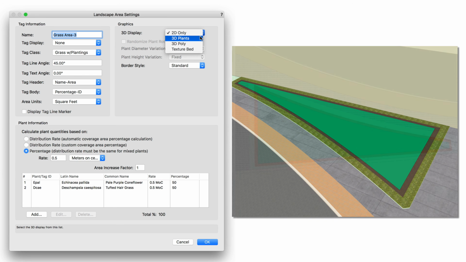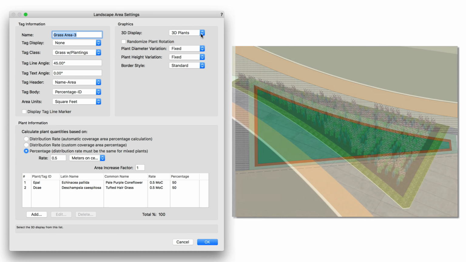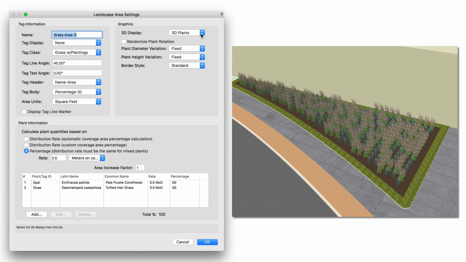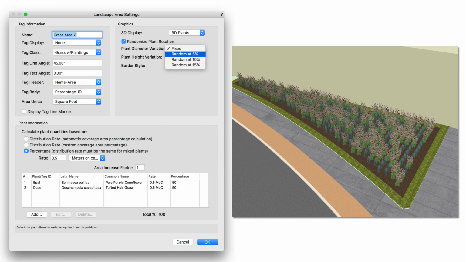3D plants will show the polygon when in a 2D top plan view, but will show the 3D geometry or image props of the included plants when in a 3D rendered view. When this option is enabled, additional randomization options are available. The rotation of each plant can be randomized using this checkbox. Also, the plant diameter and height can be varied. The variation can be set to fixed, random at 5%, random at 10%, and random at 15%. These adjustments will make the 3D plants appear less similar and more natural.